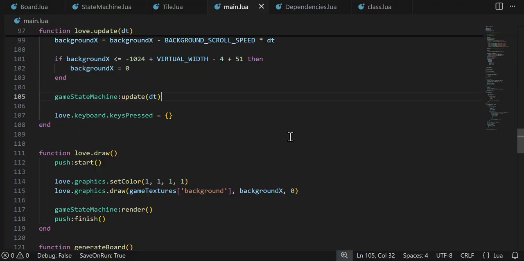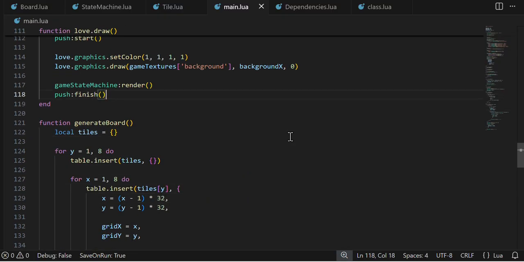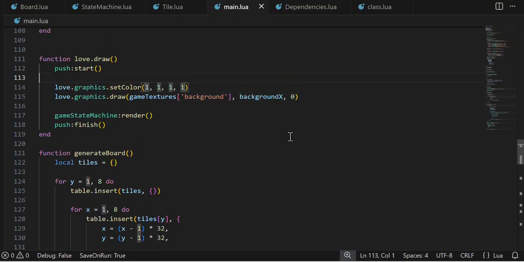And then if anything happens, like if I hit enter to start the game, then it'll update the game state machine. Then in love.draw, it will set the background color to pure white, and it draws the background and the rolling, and it's a rolling motion.